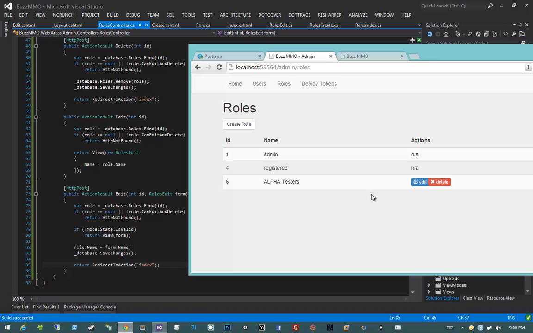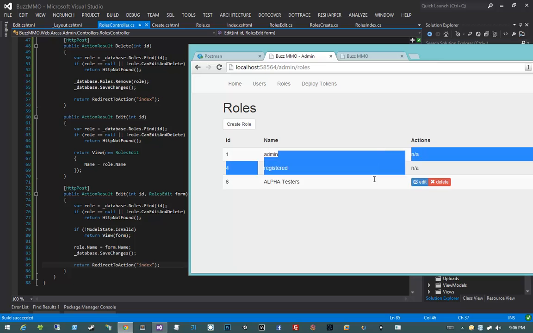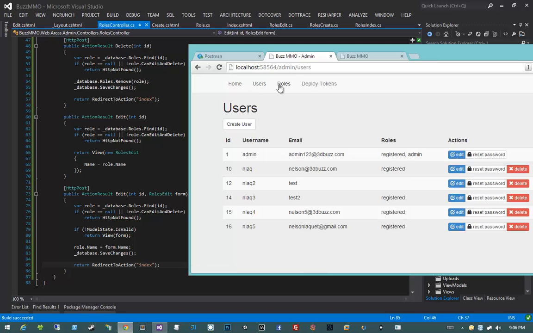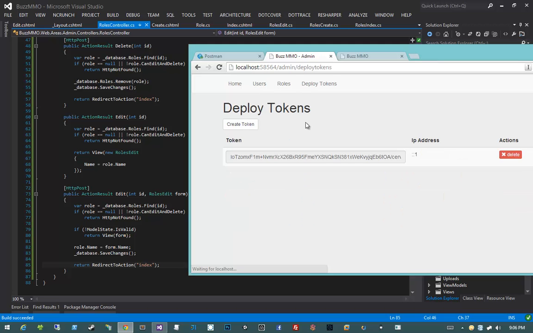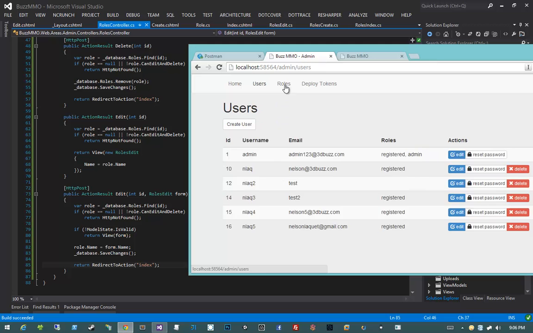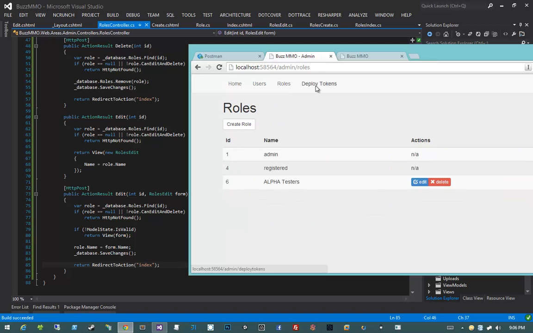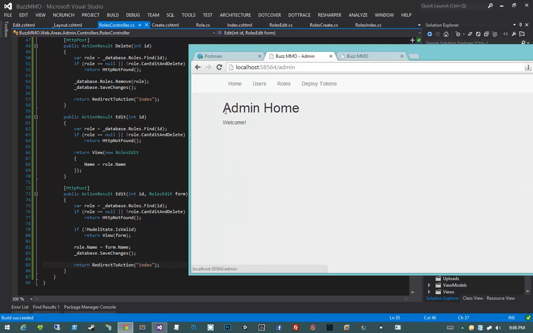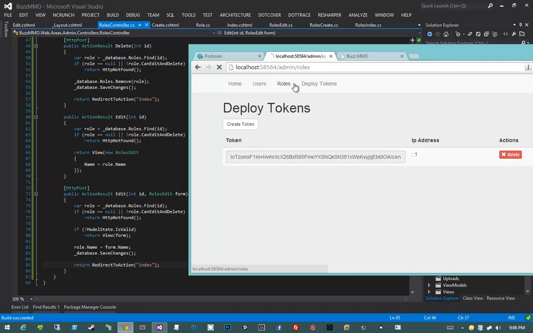Alright, so that's our roles. Now we can create roles for our users so that we can separate users into different groups. We're going to be, of course, using this to control access to our game. So we now have users, we have roles, and we have deploy tokens for each one of our bits that we can modify in the admin. And we can also go to this worthless admin homepage. For whatever reason, I put that in there.